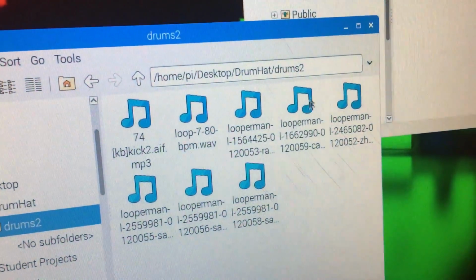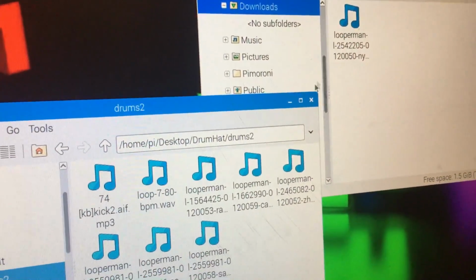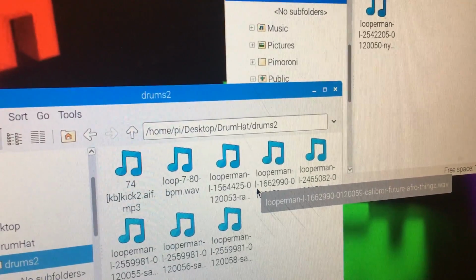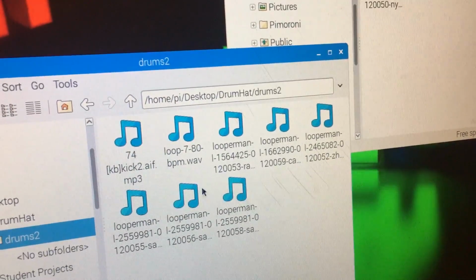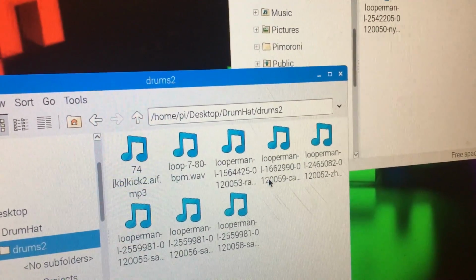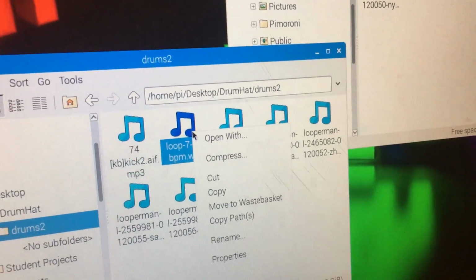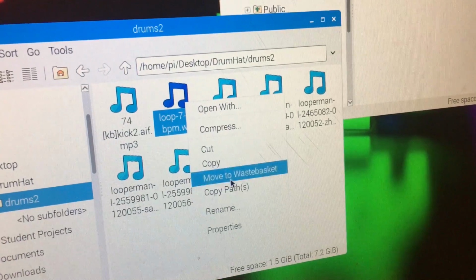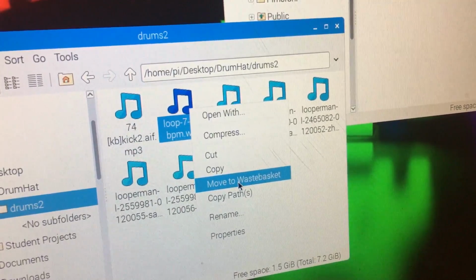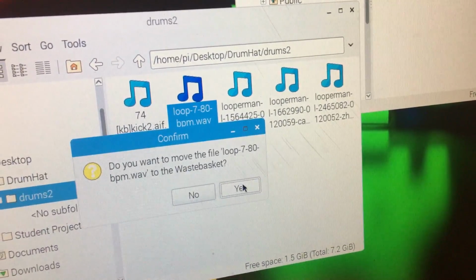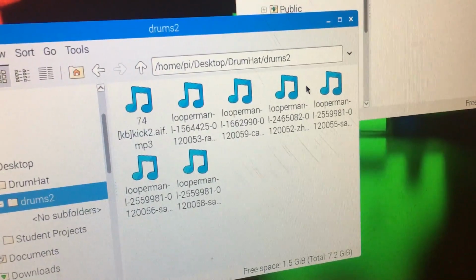So we need to get this loop up here into here, but we need to get rid of one of the loops because that's going to be 9 loops and that won't work. So I'm just going to click on this loop right here. I'm going to right click it with my mouse. I'm going to go to move to waste basket. And yes, we do want to move it. So that leaves me now with 7 loops.